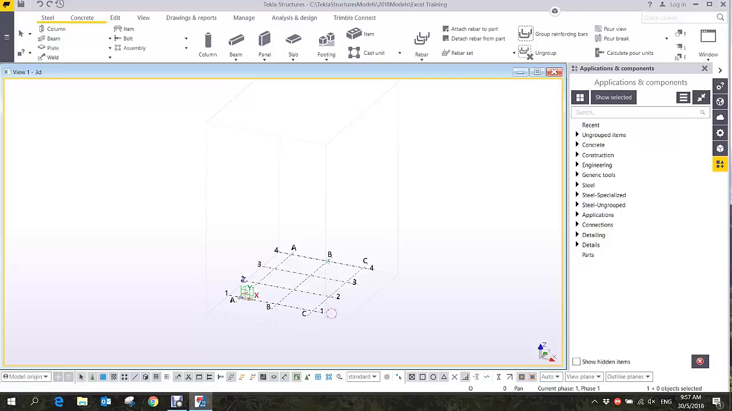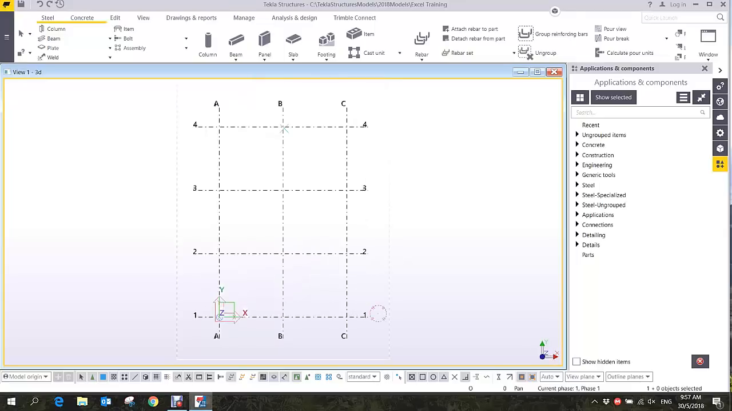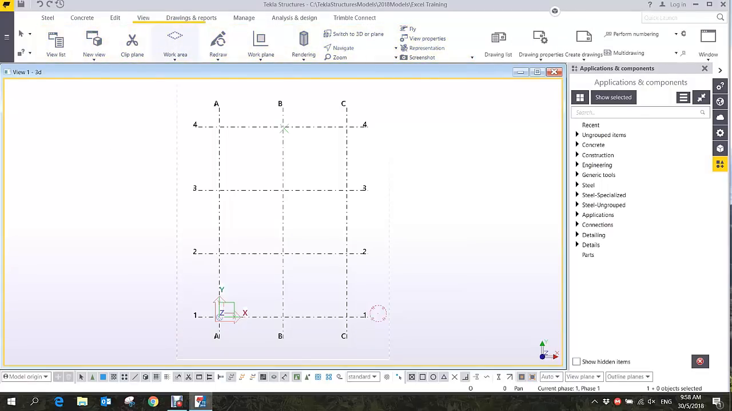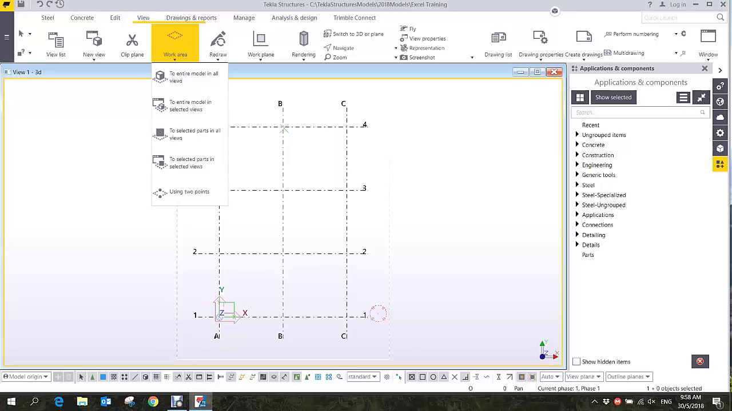So why do we have a boundary box? Because in a project, let's say your block is quite a huge area. But when you do the modeling or the detailing, sometimes you want to concentrate only on a particular area, and you don't want to see the other parts. In that case, we can simply go to this view, and then here in the work area, you can put that on the plane first.